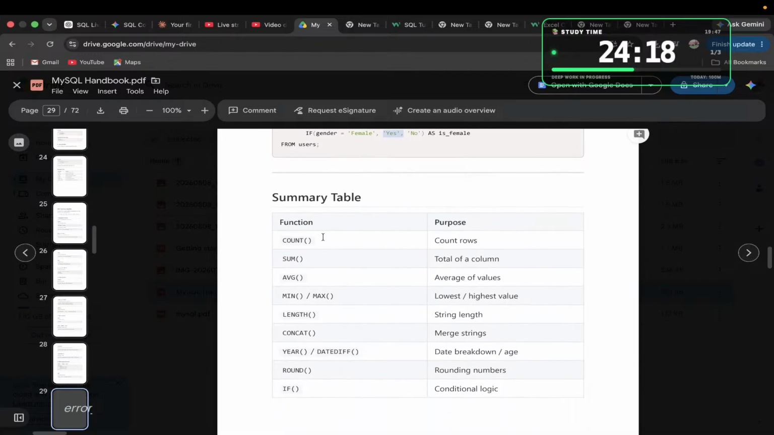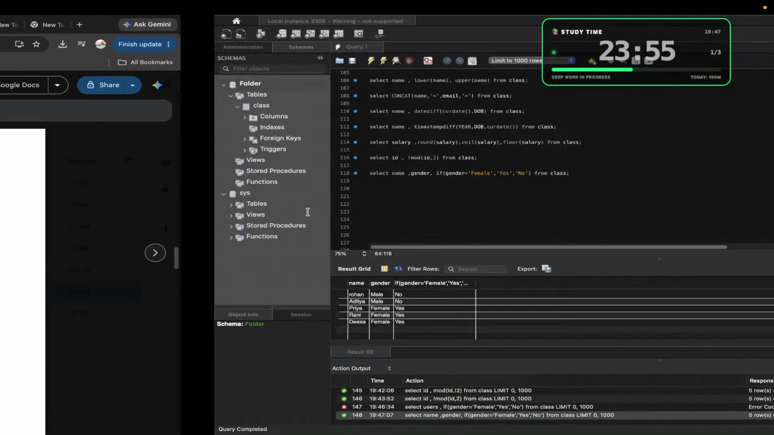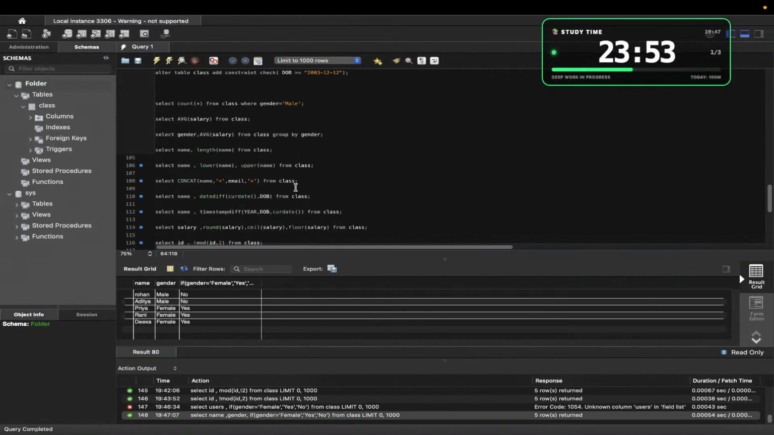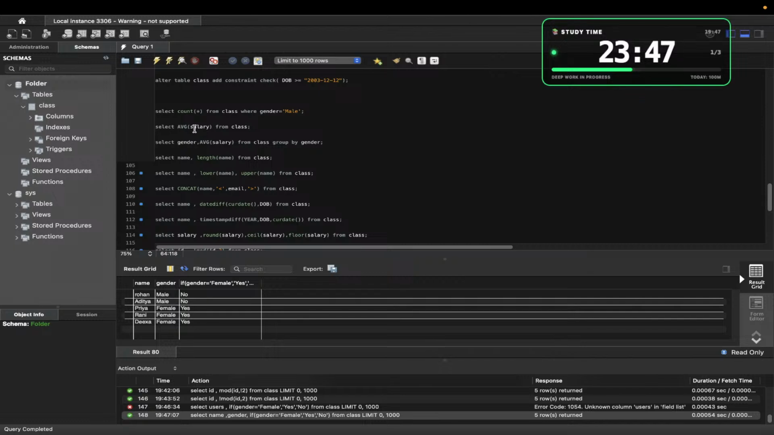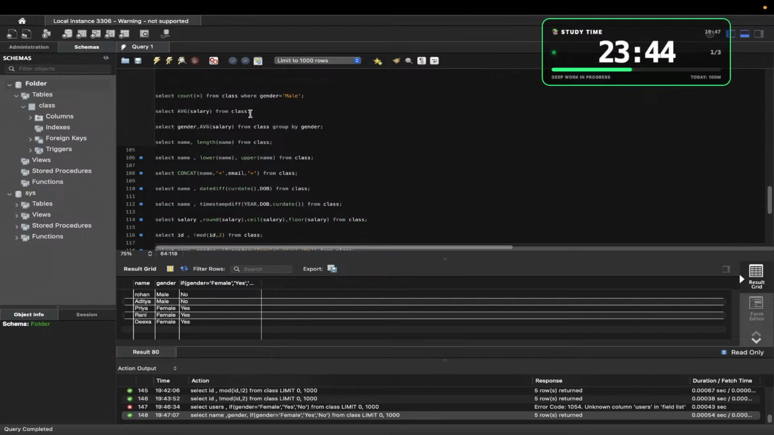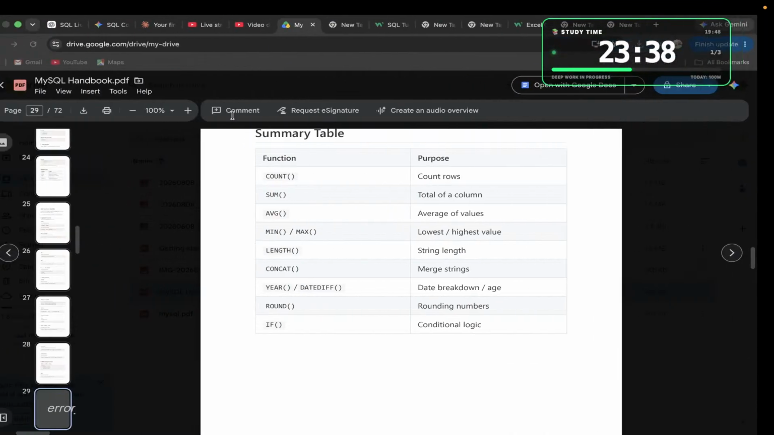In order to summarize, we can use the count function for getting the count of the rows. The sum function will get the sum of that particular column. Average, we can find the average. Yeah, we have seen it right over here. Count, we can use like this, average like this, right? Select average salary from class.